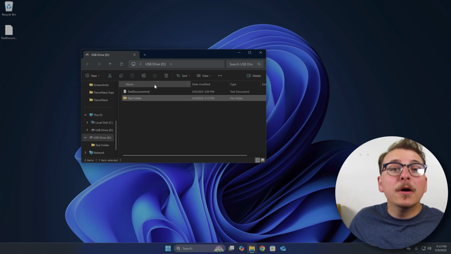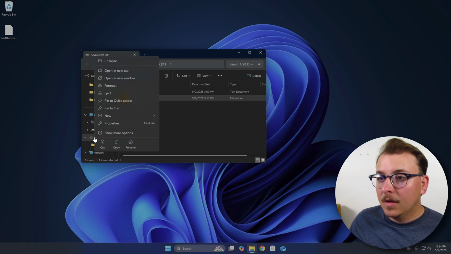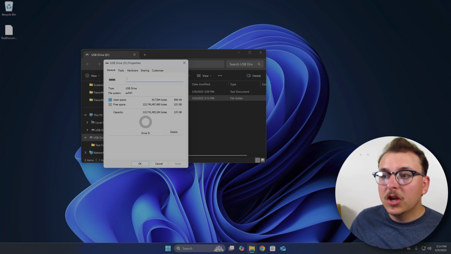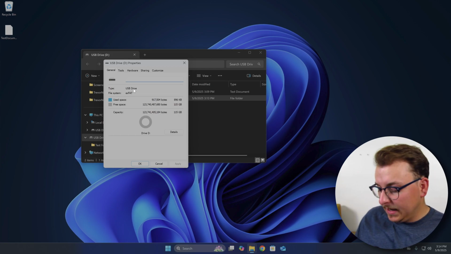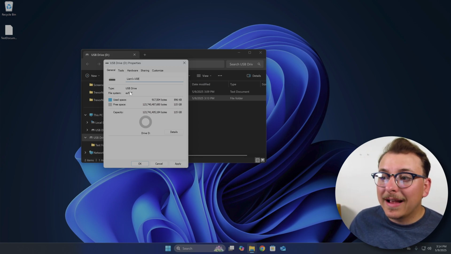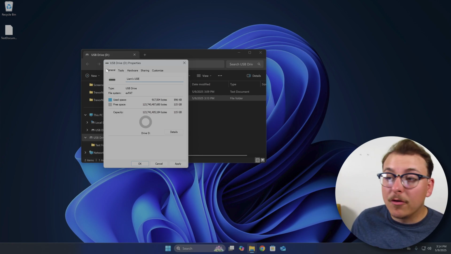To find out how much storage space your USB has, go to your USB and right-click it. And then you're going to navigate to Properties. Once you pull up your Properties, you're able to do a couple things. For example, name your USB. So I could go Liam's USB. It will tell you the kind of USB it is, how much free space you have, how much space you've used, and some other metrics.